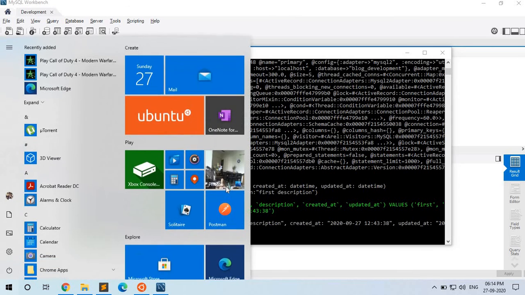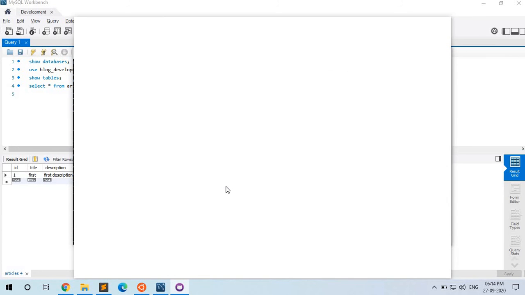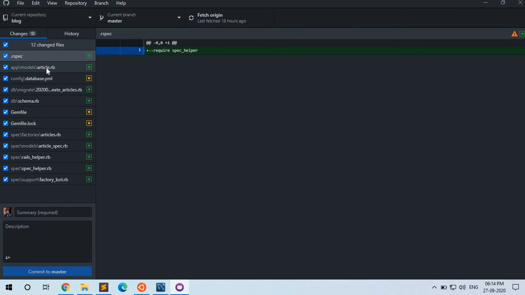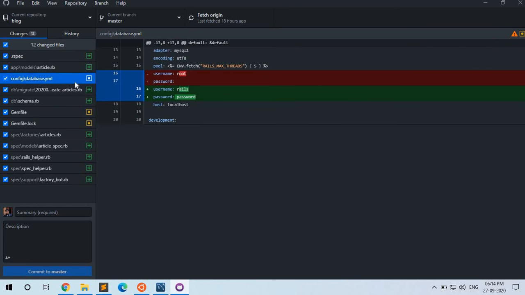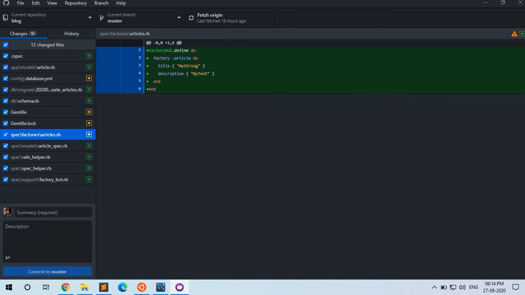So I'll quickly log into my GitHub Desktop, and I'll go over the changes that I had made. There are quite a few changes that we did make. These are the changes that we had generated. So we generated an article model, we modified our database.yml, we modified our Gemfile.lock, and all these things were created. So we have to think of a very good message that we want to attach with this commit. So: install rspec and generated the model.